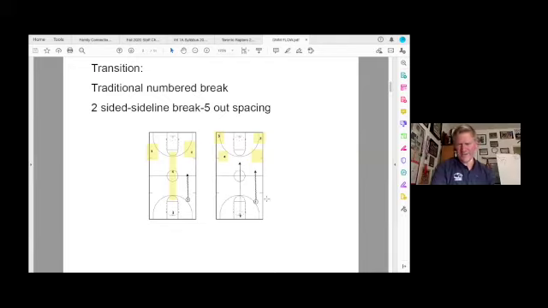Then on the right side, you've got your 5 out Milwaukee Bucks spacing, which is pretty common to see now. You see that 2-sided break being a thing where you're going to get to those 5 outside spots. You may have a rim runner and then leak them out to the left or the right, but you're going to fill those 5 outside spots.